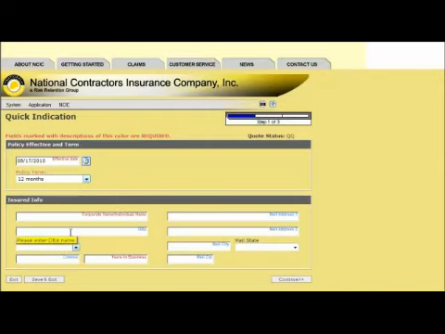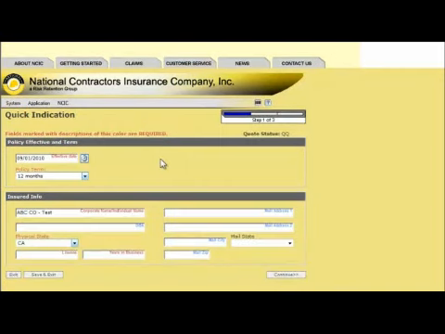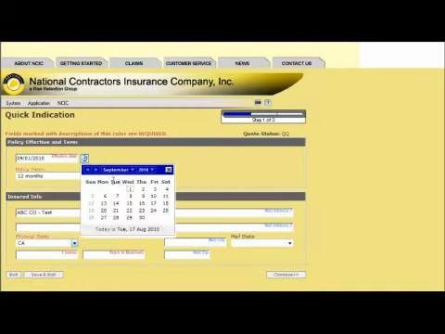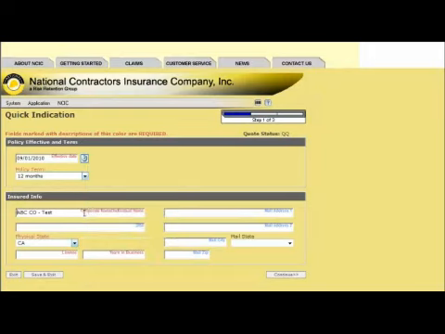The information entered will be retained by the system and generally would not have to be re-entered if a quick indication is converted to a formal request from the underwriting department. To proceed with the online indication, enter an effective date for the requested coverage and the company name. Select the state where the insured conducts their business.